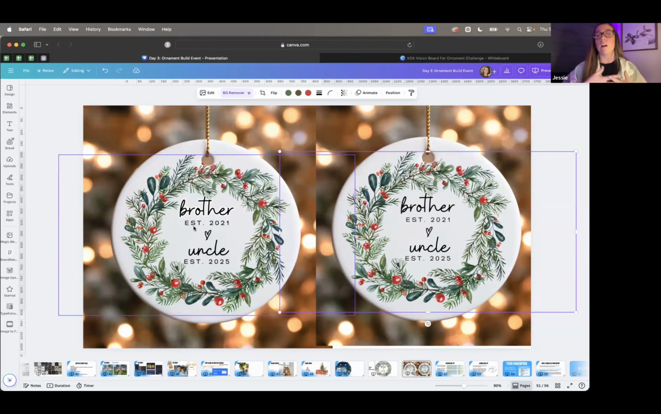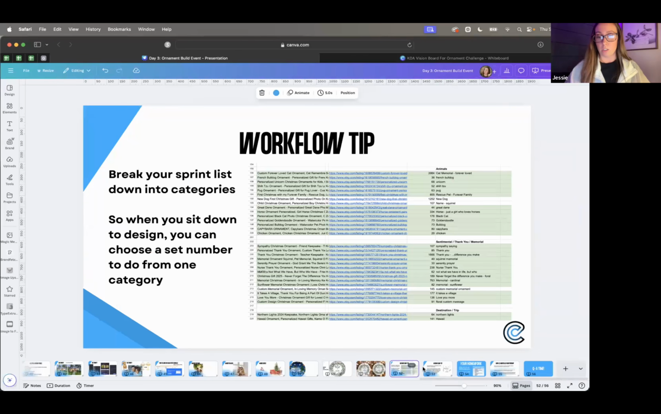Yeah, so that's one way. Because when we print on the ornaments, it's sublimation printing, so white will not print. So you don't have to worry about it showing up when it actually prints. But for your mock-up, it's off white. So you need to remove that white in order for it to look like it's going to when they receive the ornament. All right, two workflow tips and then we'll be done.